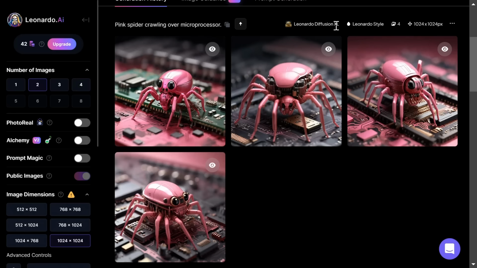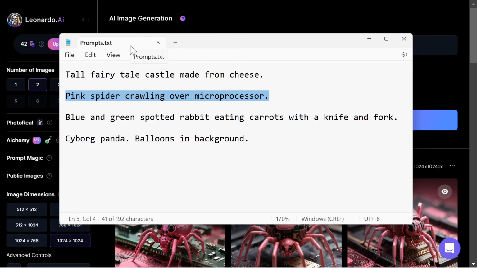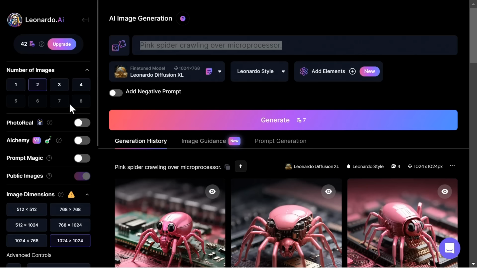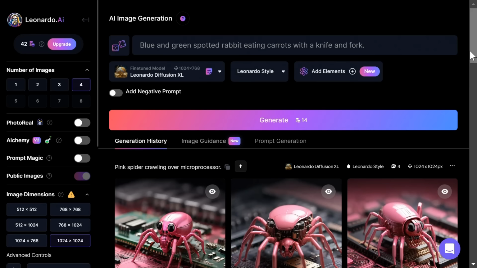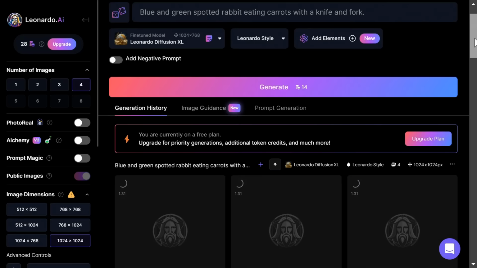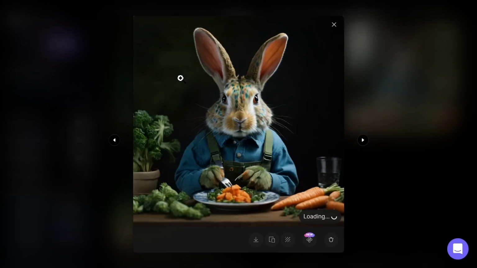But anyway, let's try our third test prompt, which is the blue and green spotted rabbit eating carrots with a knife and fork. Will this work? I'll go back to 4. I've got just enough credits left to do this in this test, so we'll do this and see what results we get. What's our rabbit going to look like? It's exciting, isn't it? And these are quite good, aren't they? That rabbit has definitely got spots, and it's definitely eating carrots with a knife and fork.